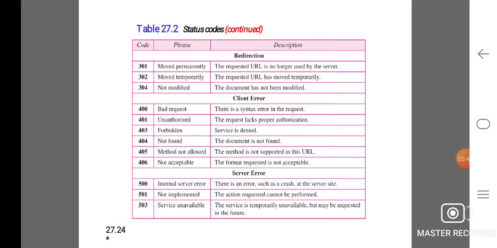Status codes continued. 301 moved permanently, the requested URL is no longer used by the server. 302 moved temporarily, the requested URL has moved temporarily. 304 not modified, the document has not been modified. Client error. 400 bad request, there is a syntax error in the request. 401 unauthorized, the request lacks proper authorization. 403 forbidden, service is denied.